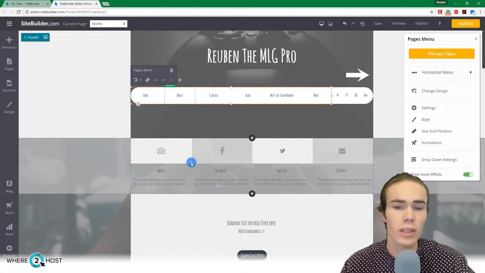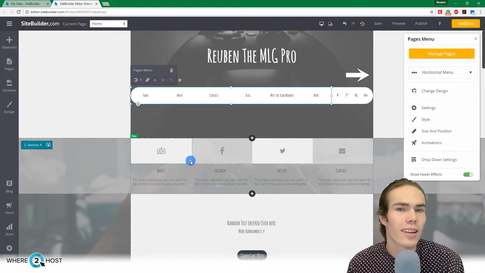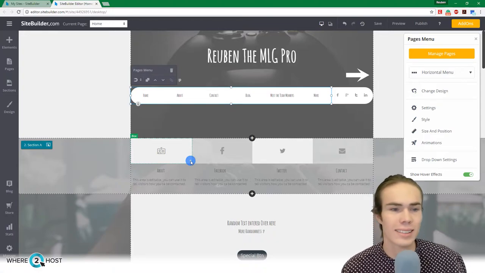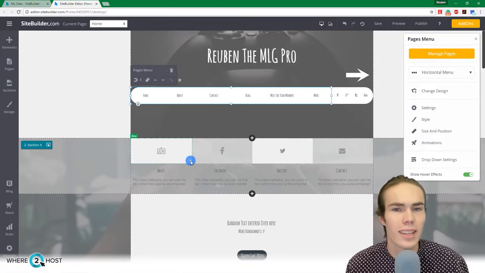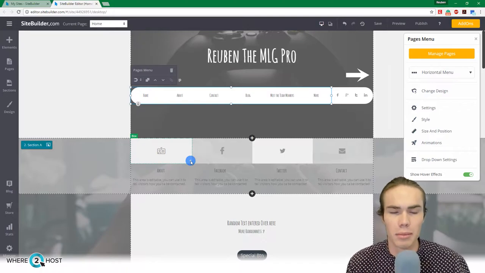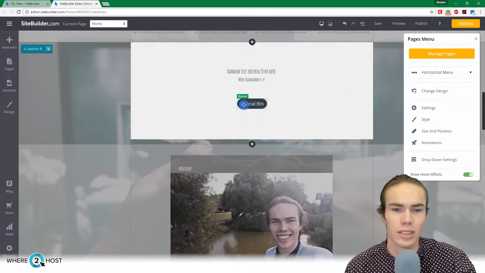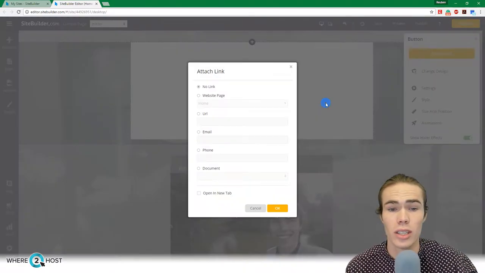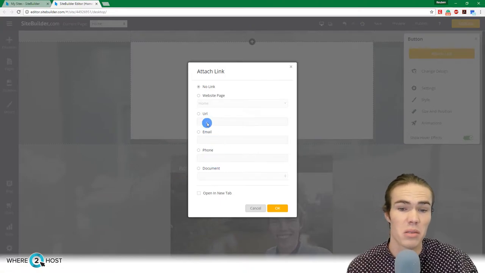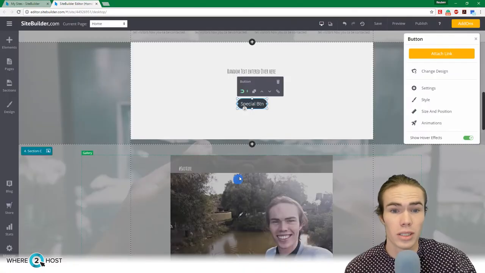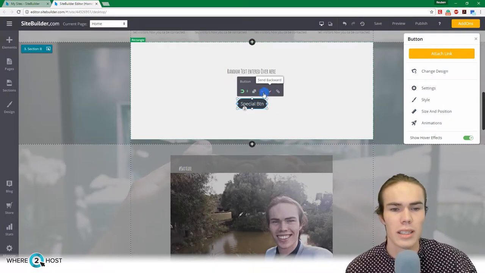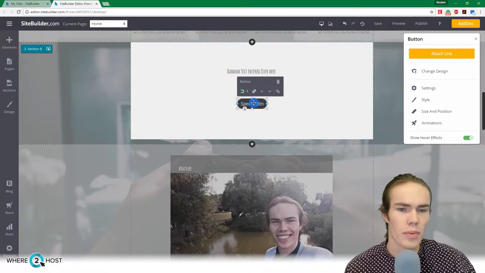Now, one of the things that I like is that everything is customizable. How it looks, how it feels, how it acts, its size. Everything is so customizable. It's amazing. For example, just take a button. You can add a link to the button, so you can go there, attach link, and you can choose what you want: phone, document, email, URL. You can choose whether or not you want to open a new tab. So much. And that's just a link. You can duplicate, you can bring forward, same backwards, that's your Z index stuff, which is cool.